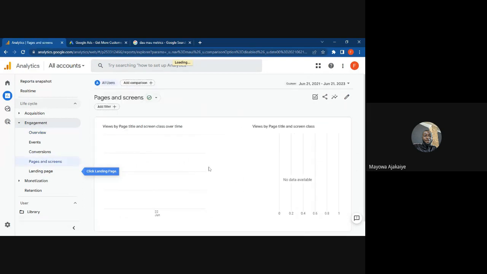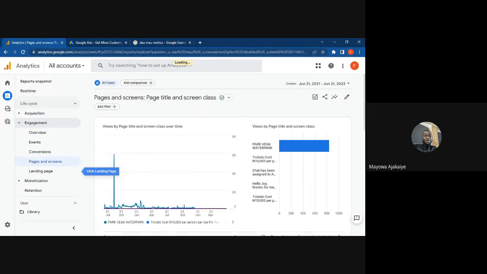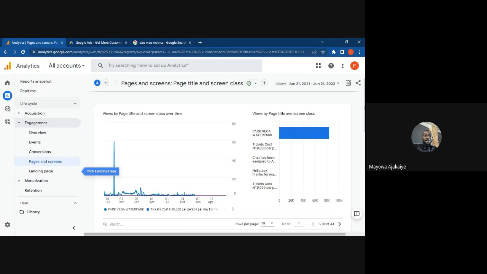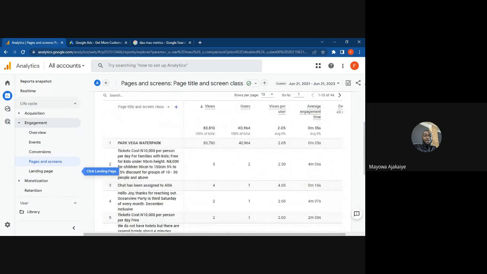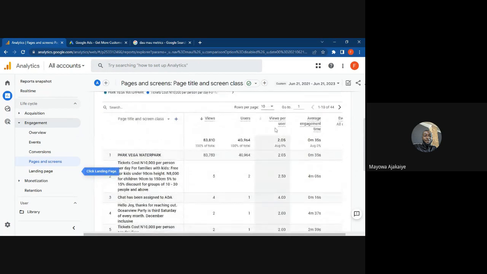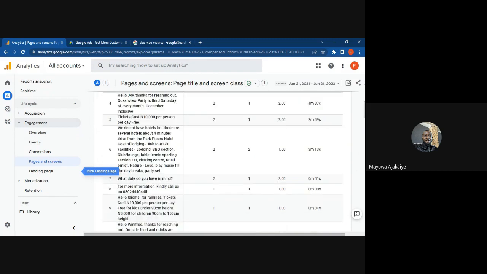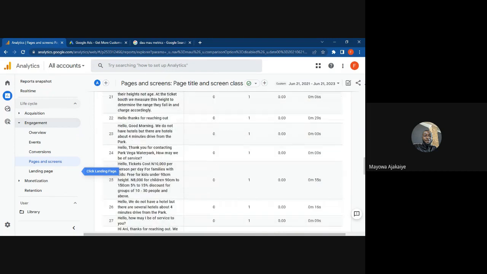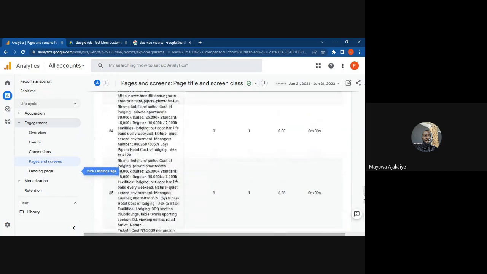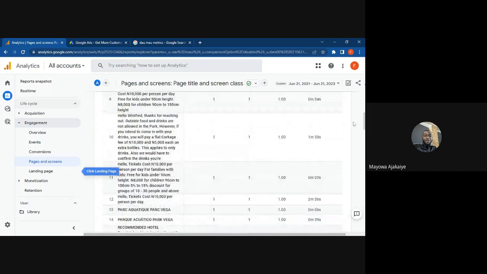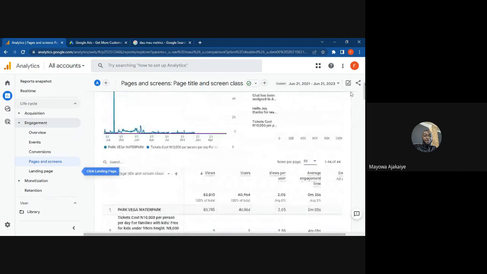So I'm trying to load this views by page screens because this is something that is important. So you know which page people are checking on your website and which page has the highest number of people. So this is why it's important for your website designers to title your pages accordingly. I don't think these are titled properly, which is why we are having information like this. And I think most of this info is even from the live chat. Yeah, there's a live chat on the website.